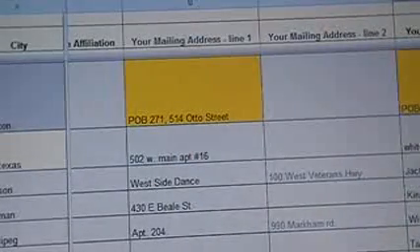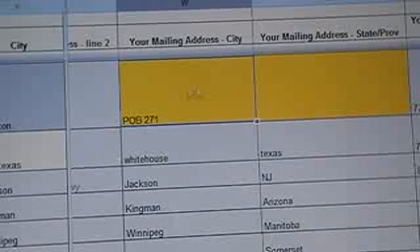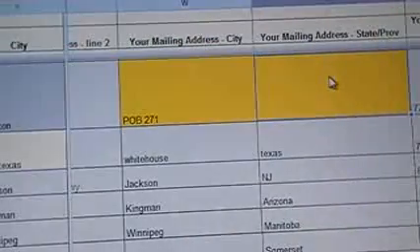There were some other ones that I actually looked up the street number, and it doesn't exist. And the second part of the mailing address was, for city, it was POB 271. That's not a city. You know that. The state is missing. I know they're in Texas, so it's got to be filled out.